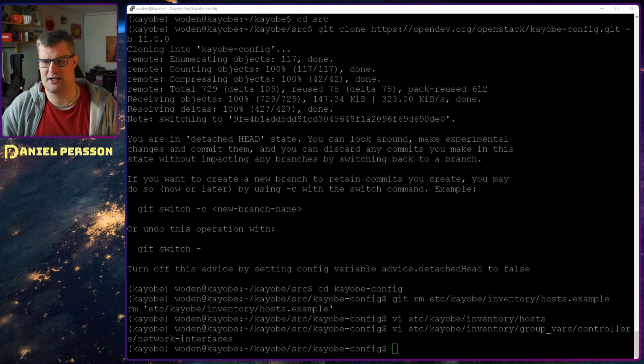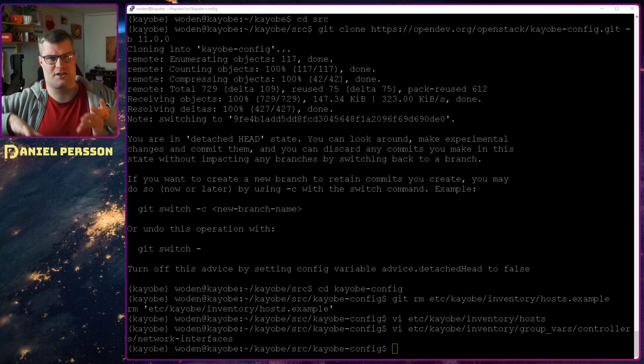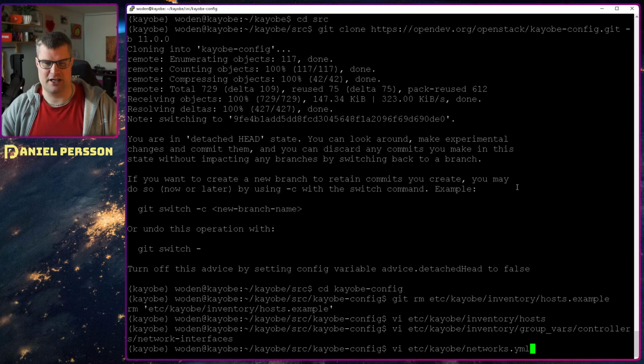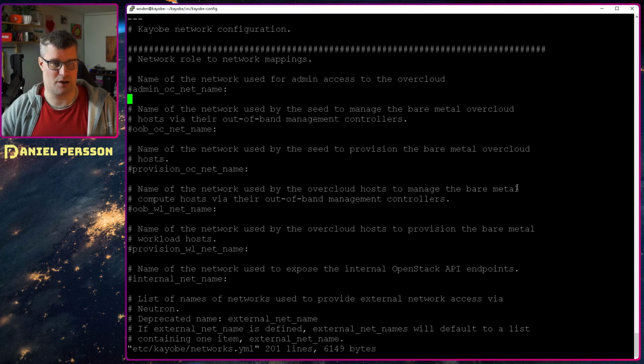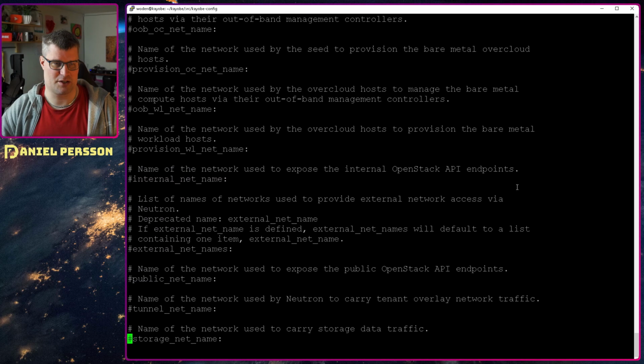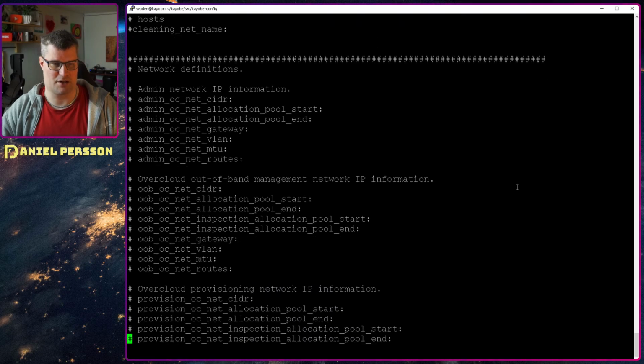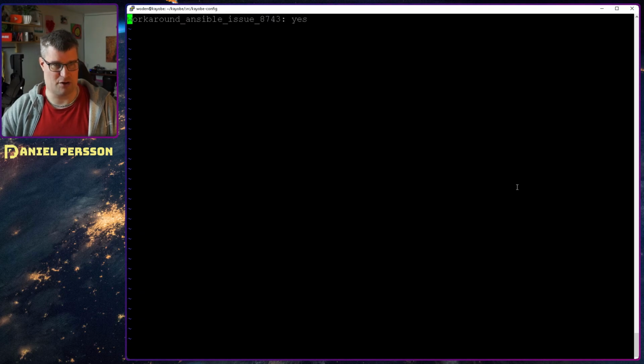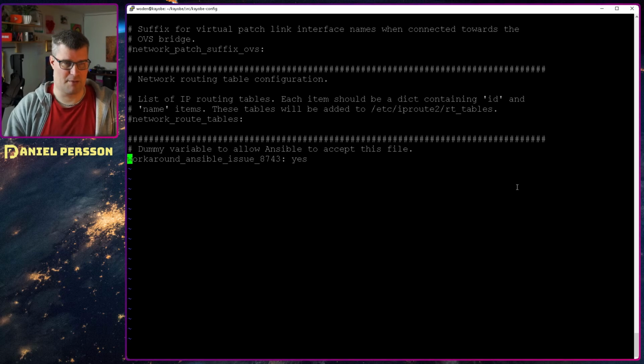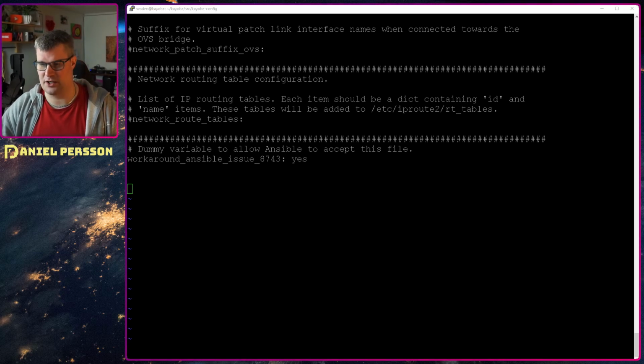That is otherwise a thing in OpenStack, that you have a bunch of different networks that handle different traffic for the different hosts. Then we have the networks. We need to define those. And here you see that you have admin OSNet, OOBnet, provisionnet, and so on. There is a bunch of different networks that you could provide here, and a bunch of configuration for each of them. But in our all-in-one solution, we will pretty much set them all to the same network here.